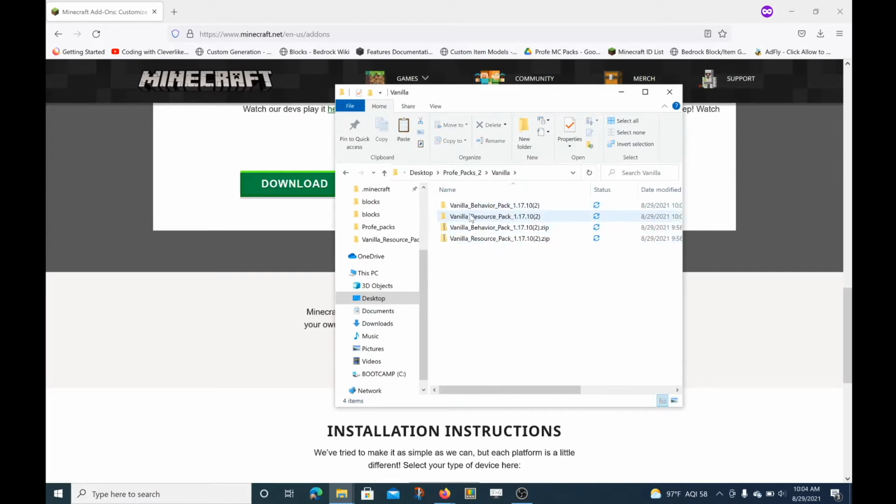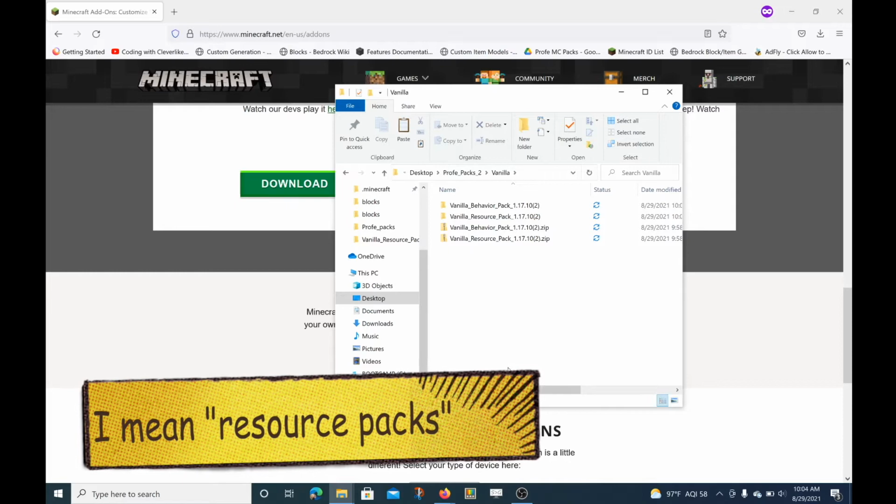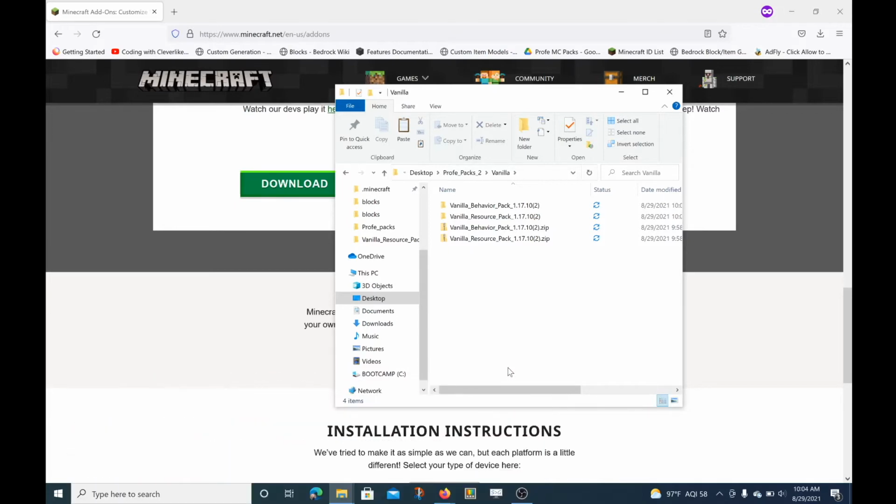which is the resource pack. So you don't, behavior packs, let me explain the difference here. Behavior packs are like the way that mobs behave or the way that blocks interact with players. And then vanilla packs are more of the textures of the game and the sounds of the game and things like that. So we're just changing the color of our creeper, so that's here in the resource pack.